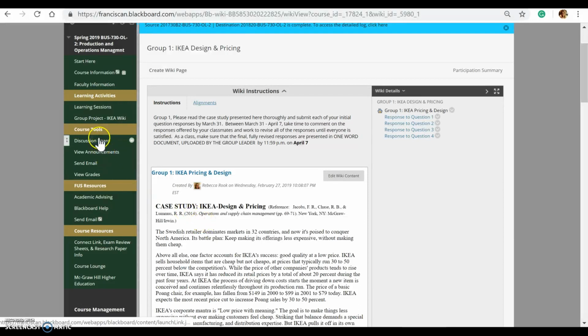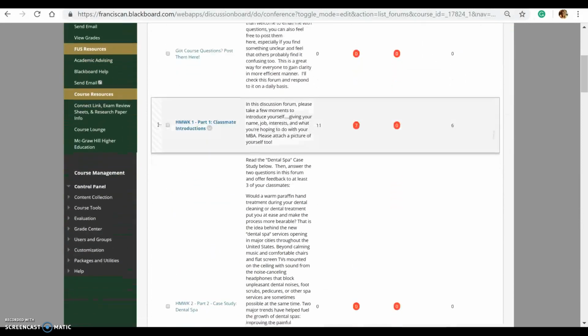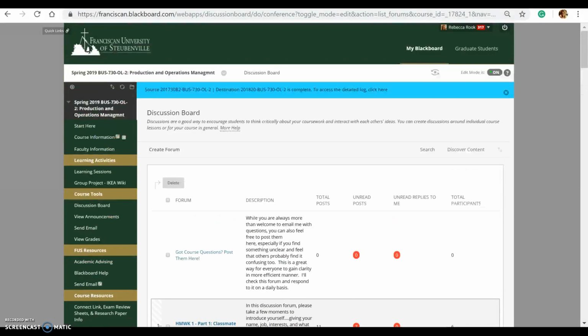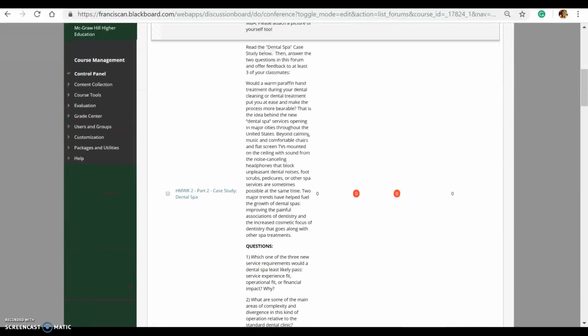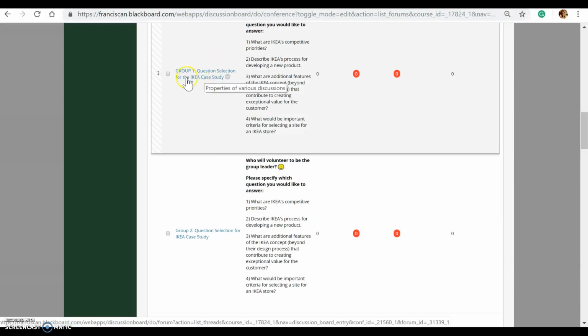Well, you'll navigate over here to the discussion board, and you'll notice that there are 2 group discussions, group 1 and group 2, and here is where you will just let your group members know what question you want to respond to. Do you want to answer what are IKEA's competitive priorities, which is question 1? Do you want to answer question 2, which is describe IKEA's process for developing a new product? Or do you want to respond to 3 or 4? So that's where you just let everybody know which one you're going to take responsibility of.